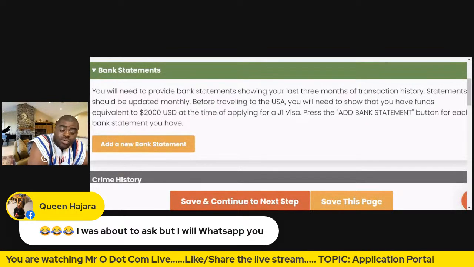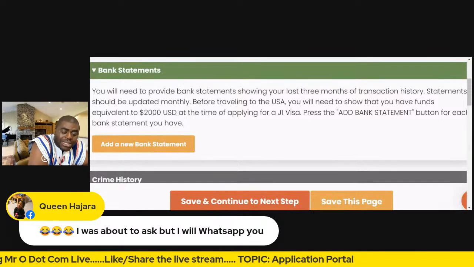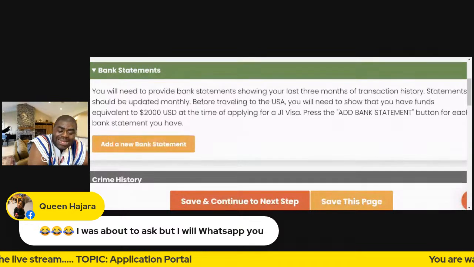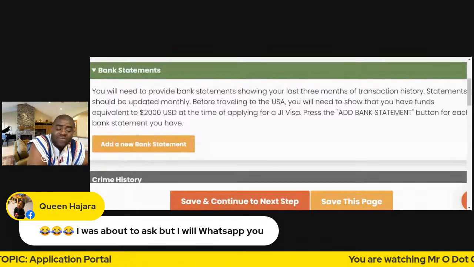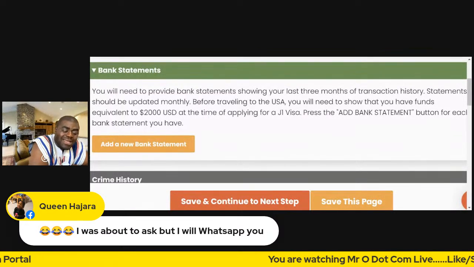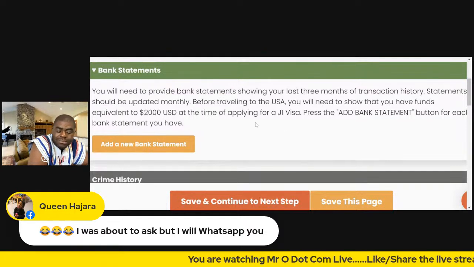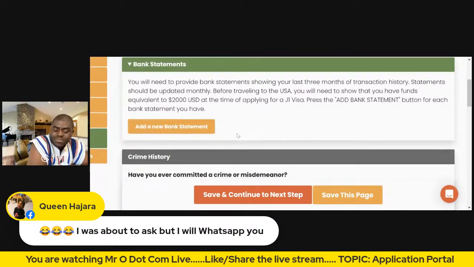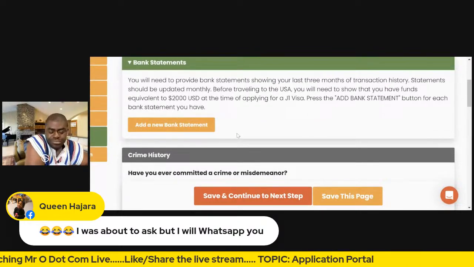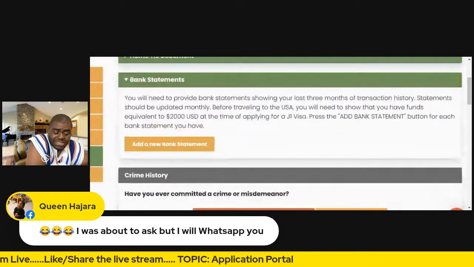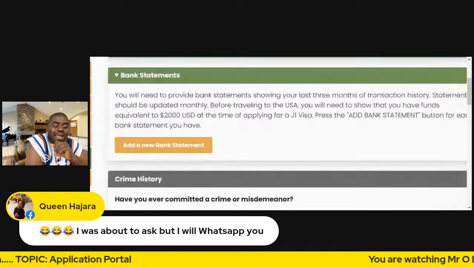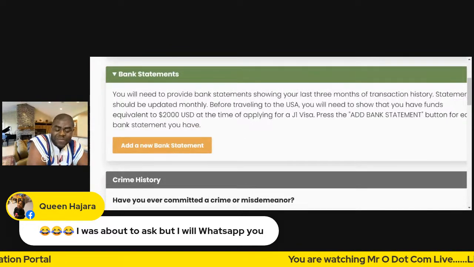Before traveling to the USA, you need to show that you have funds equivalent up to $2,000 at the time of applying for a J1 visa. Press Add Bank Statement button for each bank statement you have. So now let me explain this. They said you need a bank statement showing 3 months. And I told you, you see the first part of the statement, you need to upload this. Statement should be updated monthly.